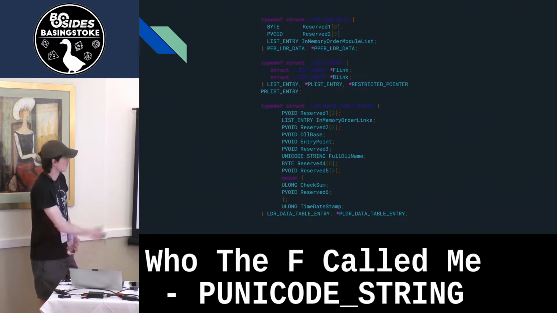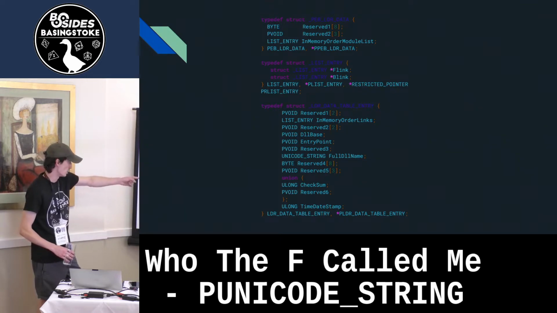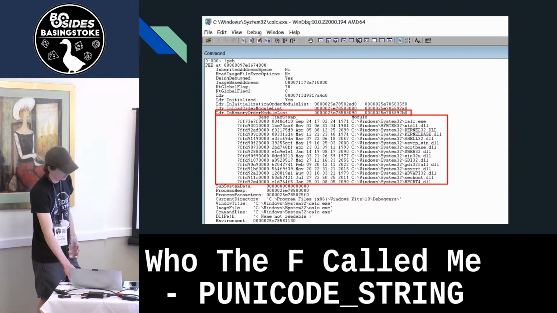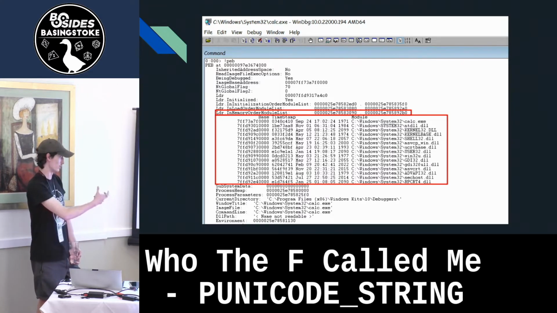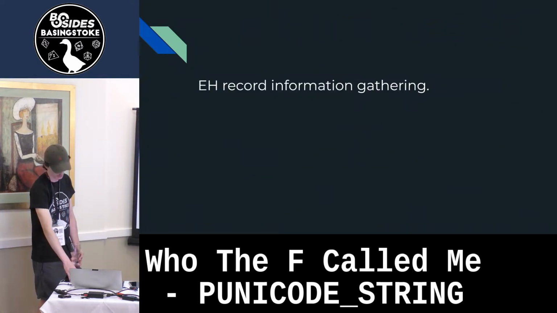So you see here, these are the structures associated with it. The main important things are the DLL base, the full DLL name, and the entry point. Three things that are really, really useful for me in this project. As you see here, this is a WinDbg output, which contains a human-readable list. It doesn't actually go into the substructures within it, but it's useful for demonstration purposes.